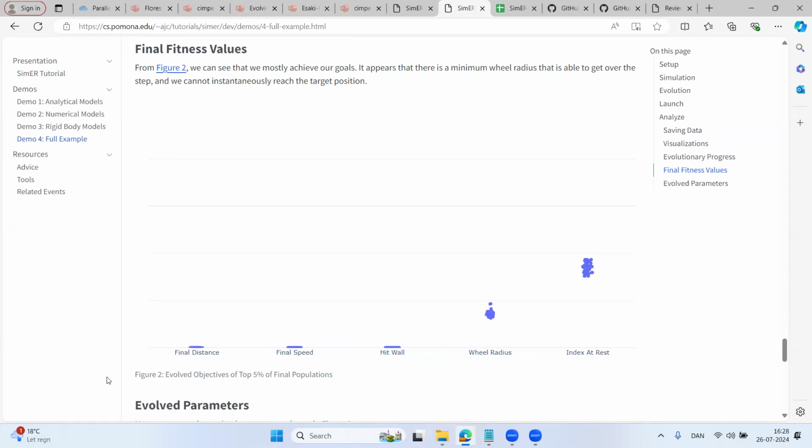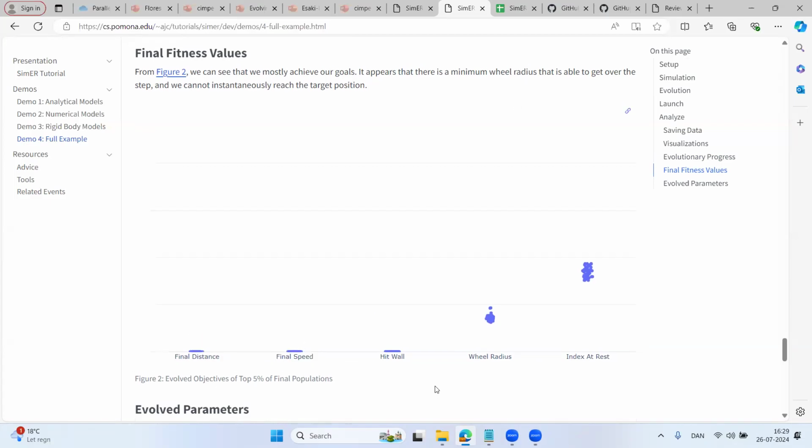We were doing a maximization on the fitness function, but that's why that fitness function has a lot of 1- parts in, because I wanted to minimize the final distance and so on. I told you I was minimizing the wheel radius, but you can see that it couldn't quite get down to the very bottom there, probably because any wheel radii less than a certain value just can't get over the step, for example.